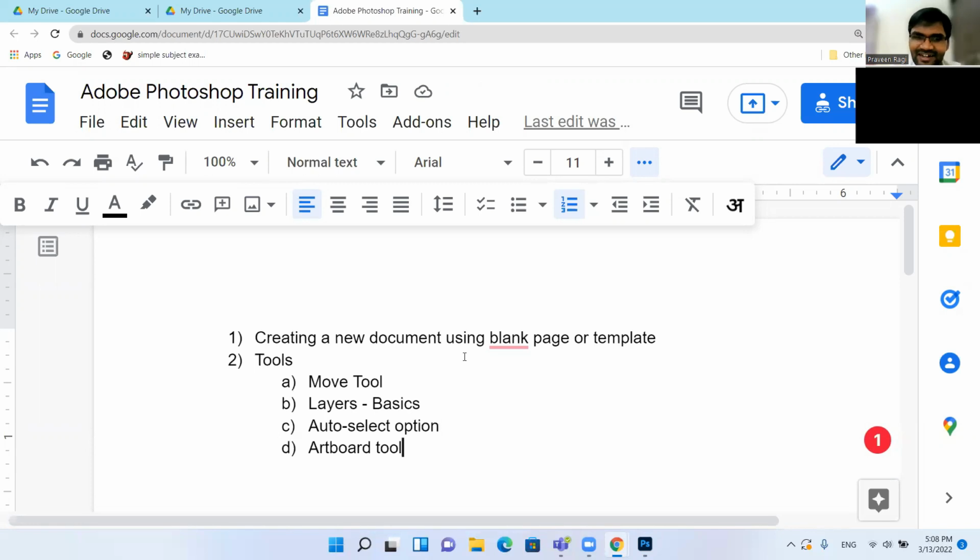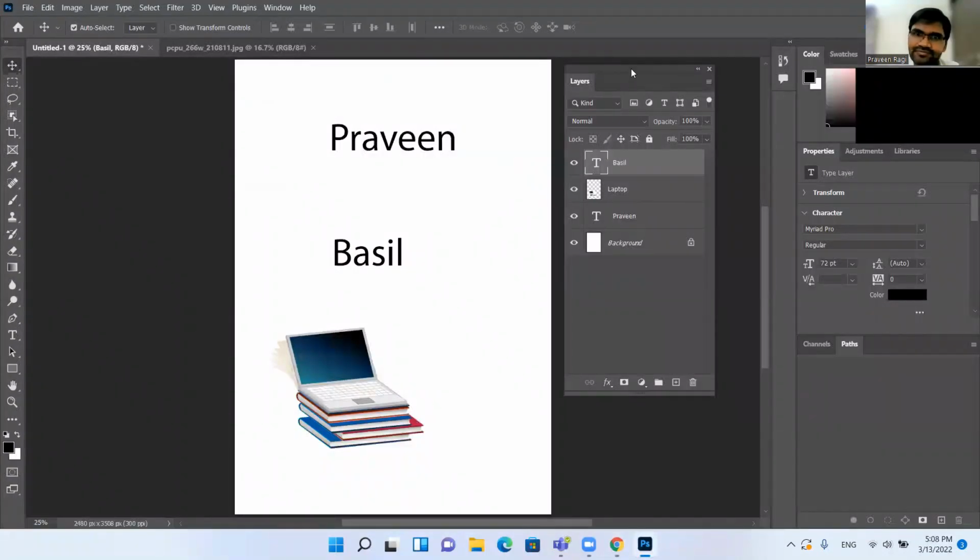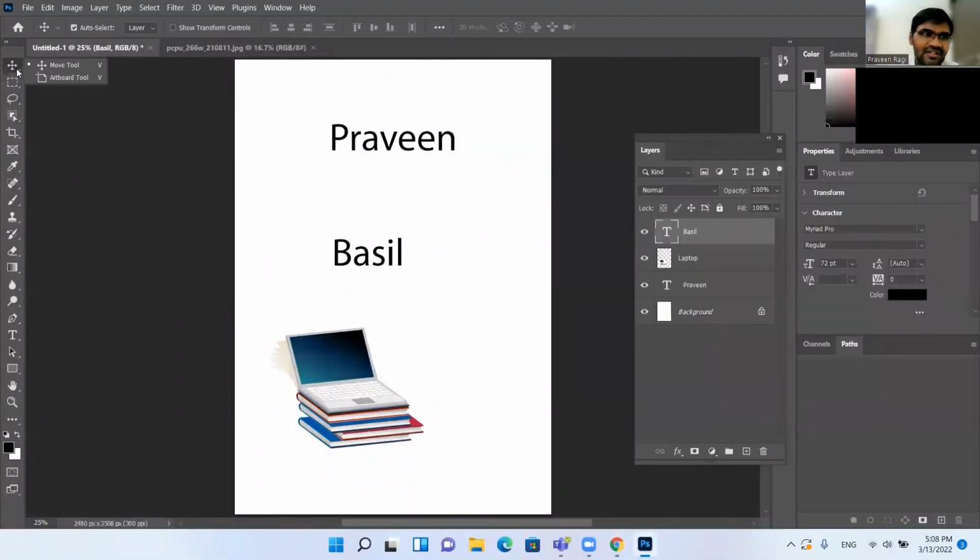Like that. Okay. Now let's move to the Artboard tool. Okay, Artboard tool. Let's see that one. Now the Move tool is here. The Artboard tool is here, next to that.